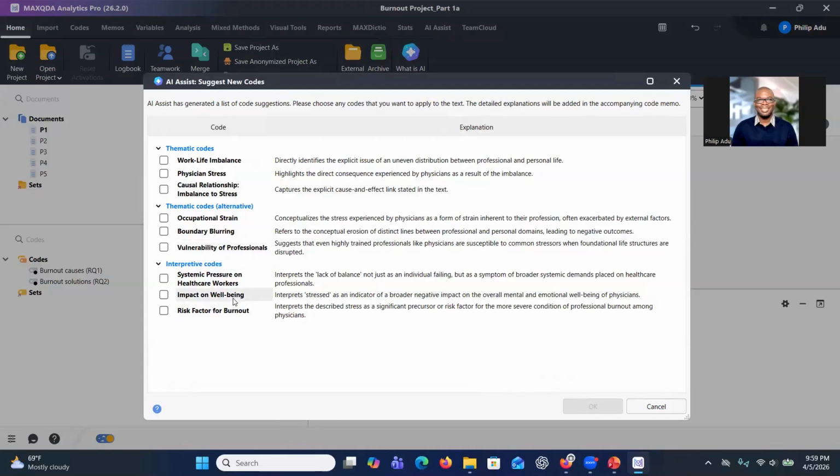I have about 9 suggested codes, and they have been grouped into three: thematic code, alternative, and also interpretive code. It can also be called description-focused code because it's directly describing what you have selected. And then the last one, interpretation, goes beyond just description, suggesting how the AI makes meaning of that information. So you can see that the interpretive codes are more abstract compared to the descriptive codes.